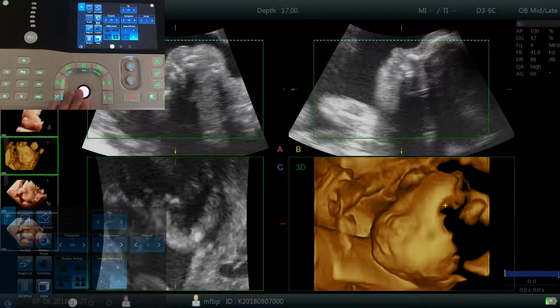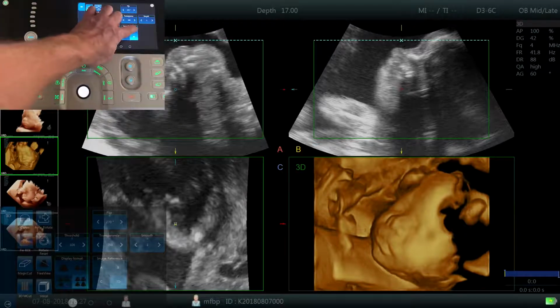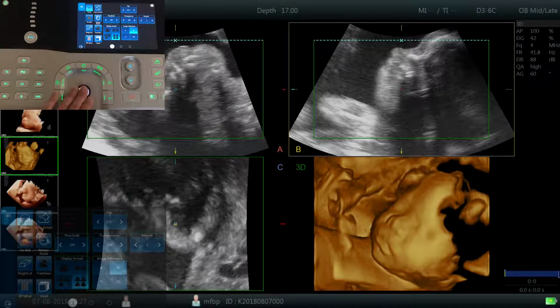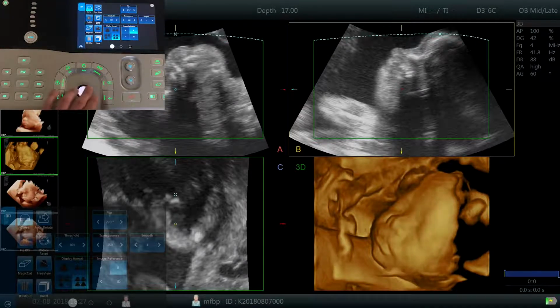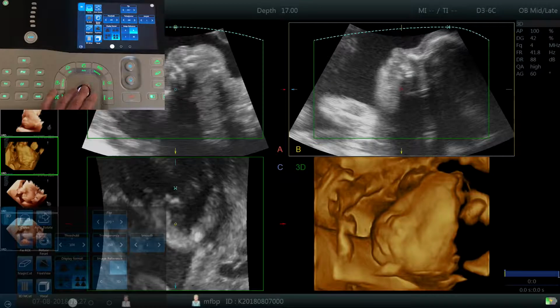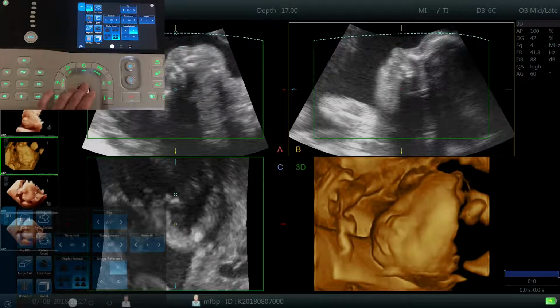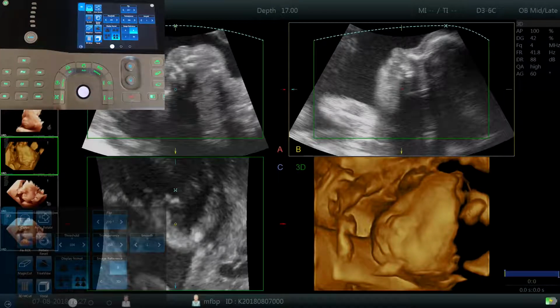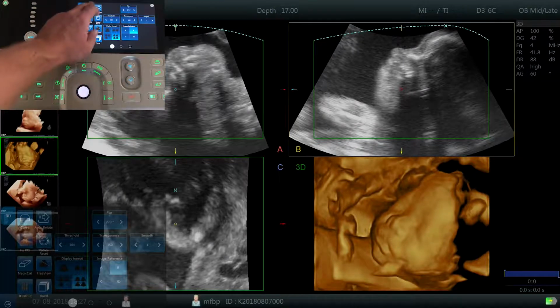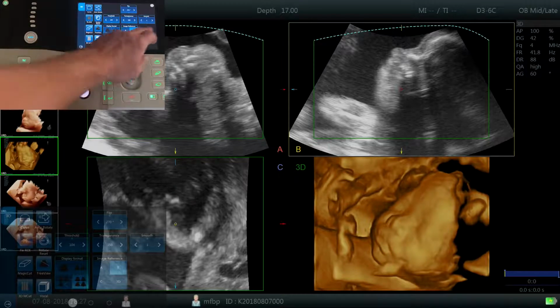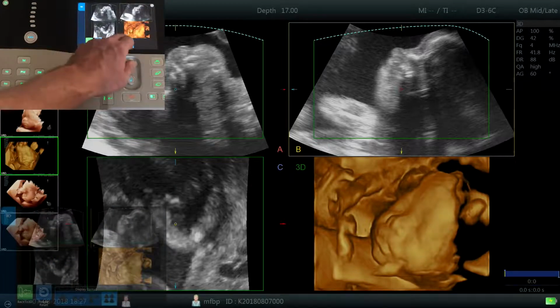So the first thing I might do is just take the curve function here, and I'm going to select the B image, and I'm going to use my trackball here to just get that curve line, region of interest line, up and over baby's head. It was down here before, so we take it up and over baby's head and we get a nice full view of baby's head.